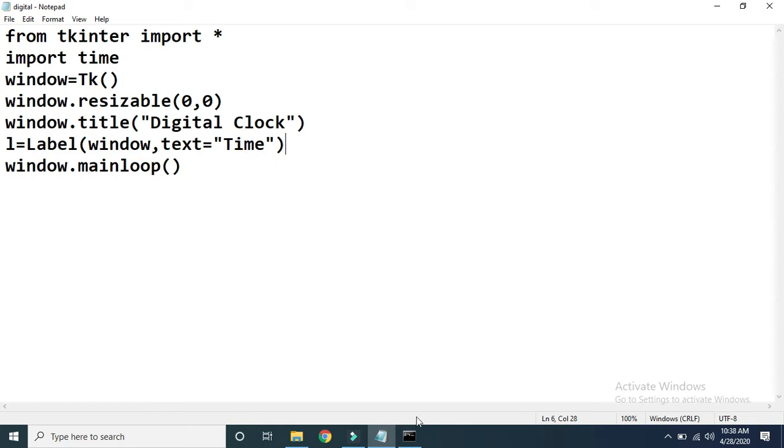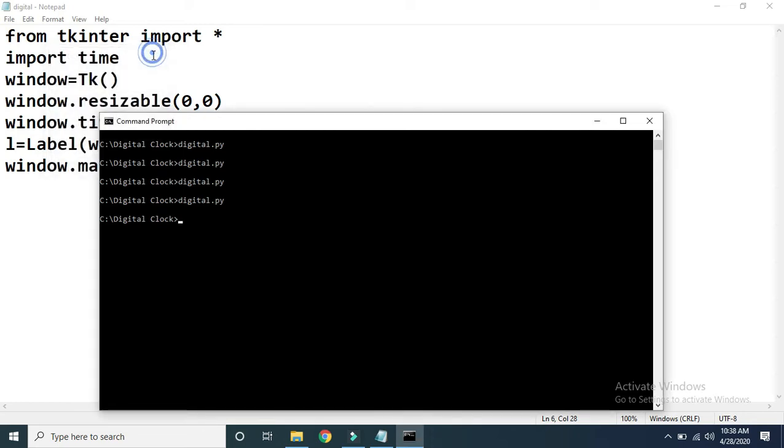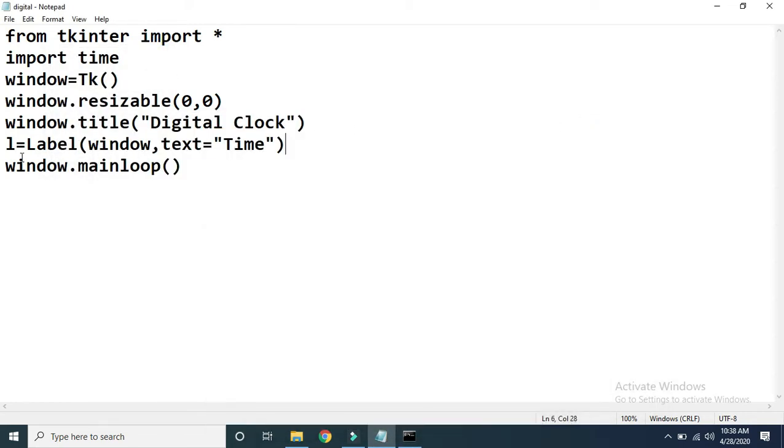So let us execute this program once again. Before that, here we have not used any geometry manager. So after creating this object, we have to call one of the geometry managers. Again, how many geometry managers are there? Three: the first one is pack, then grid, then place. So here I just want to use the grid geometry manager, which we have already discussed in our previous video.